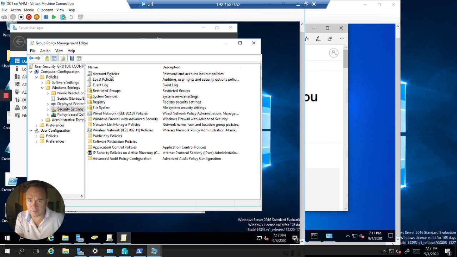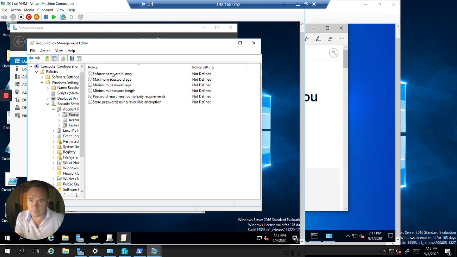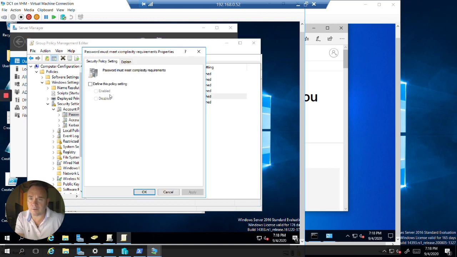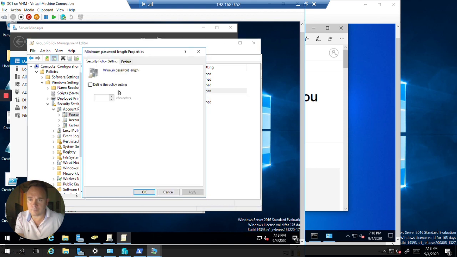I want to manage my passwords. So I'll go to account policies and password policy, and password must meet security requirements. It is not defined, so it is not in use right now. We want to enable this policy, and I want to make sure my passwords are meeting a certain length. So I want to go 8.